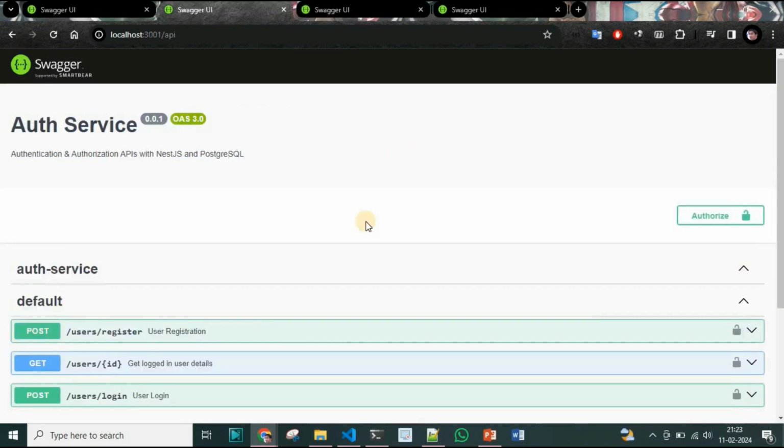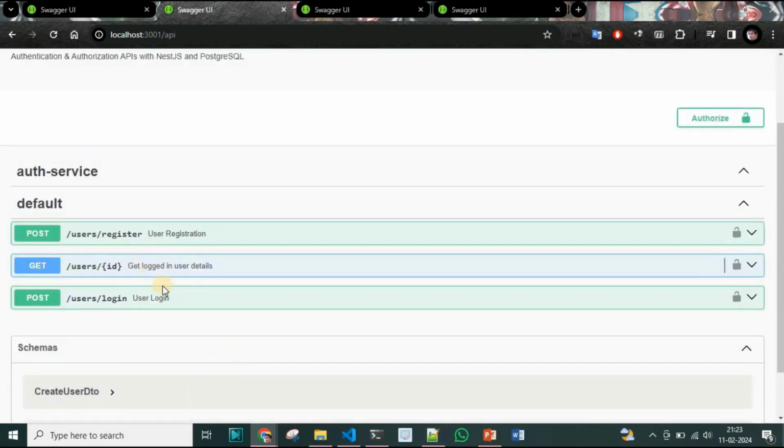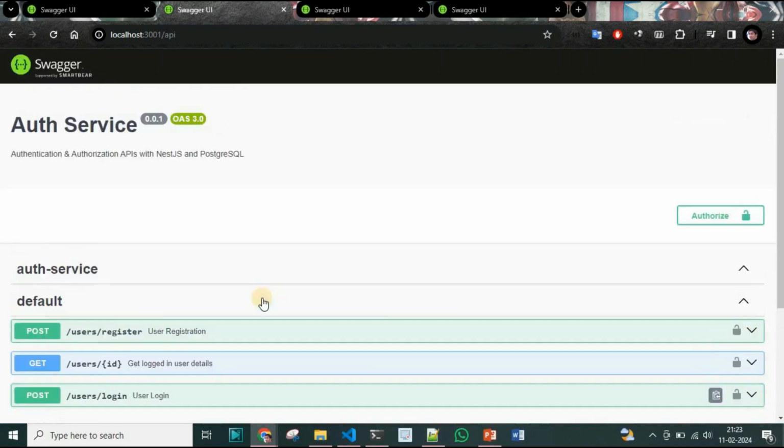We also created the auth microservice, the authentication and authorization API, with NestJS and PostgreSQL, where a user can register himself in the system, log in and get the token. And by providing the token, he can see the user details. So this is the authorization part.